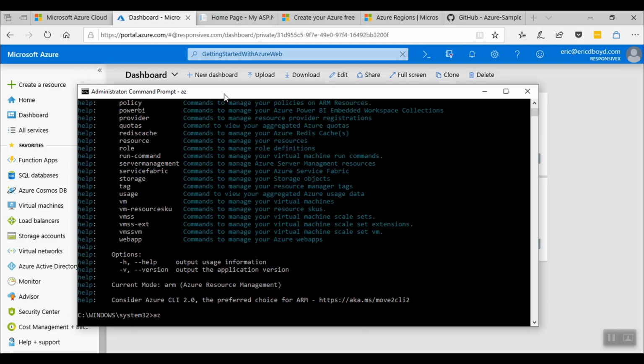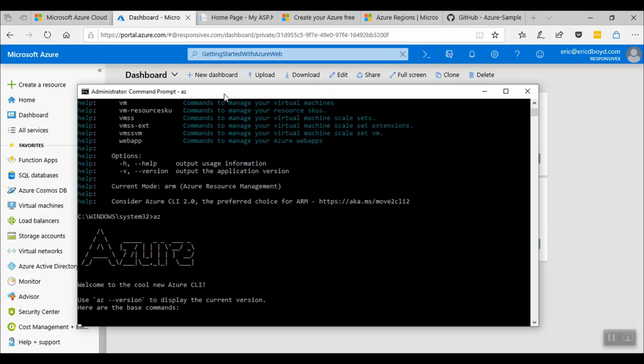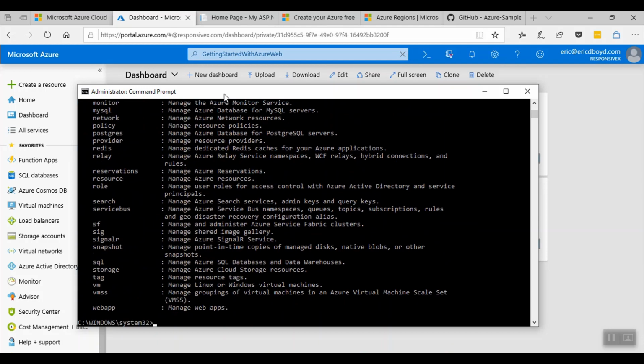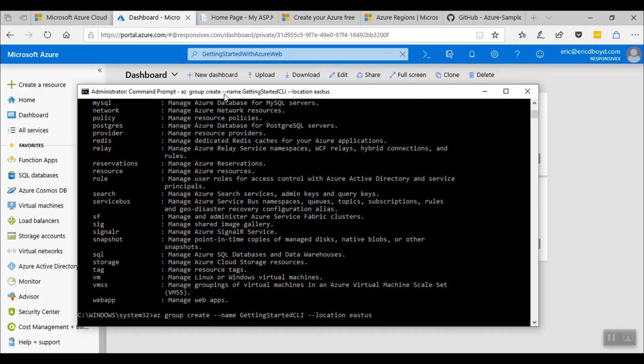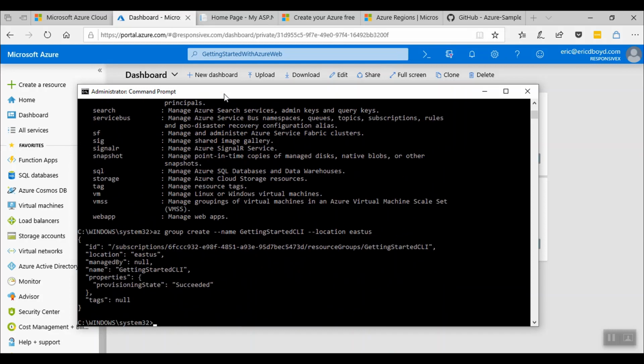If I simply type AZ, you should see the set of commands that are available to me in the V2 version of the command line tools. So I'd like to deploy a web application just like we did from Visual Studio, but this time from the command line. So let's start by creating a resource group. Now that we have our resource group, let's create our app service plan.